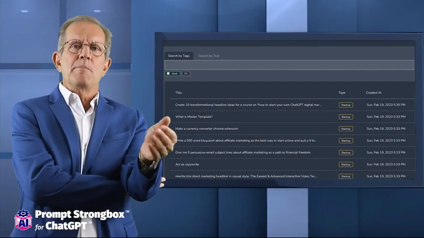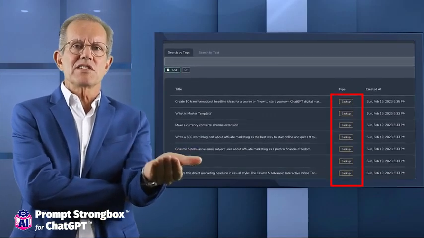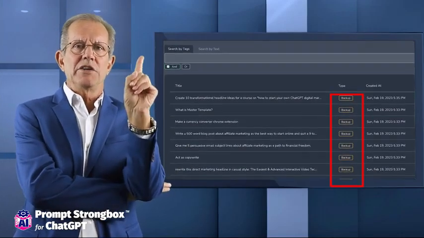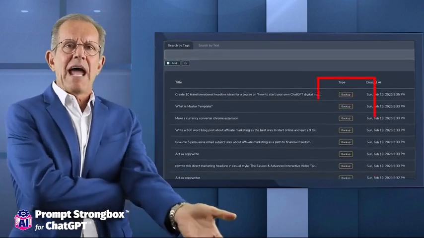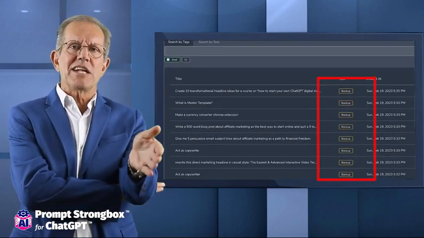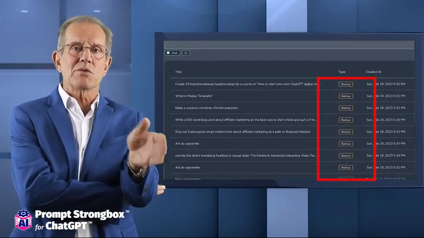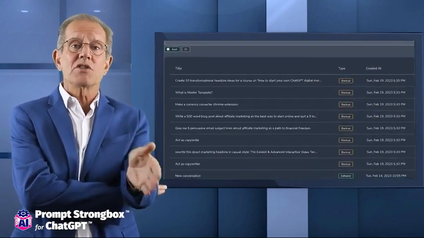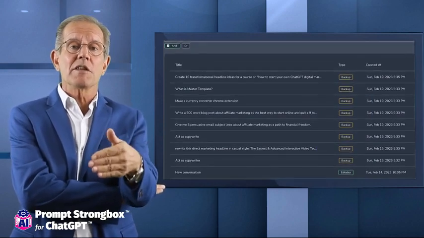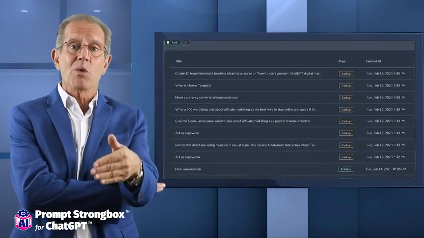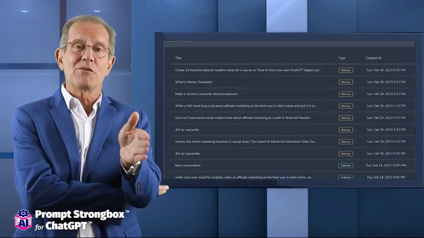First things first, back up all your existing conversations with just one click. And if you're new to this, you can skip this step. After that, you can either keep using the ChatGPT page for your writing needs and back up your new conversations with just one click, or you can switch over to ChatGPT on the Prompt Strongbox page where it auto-saves everything for you.